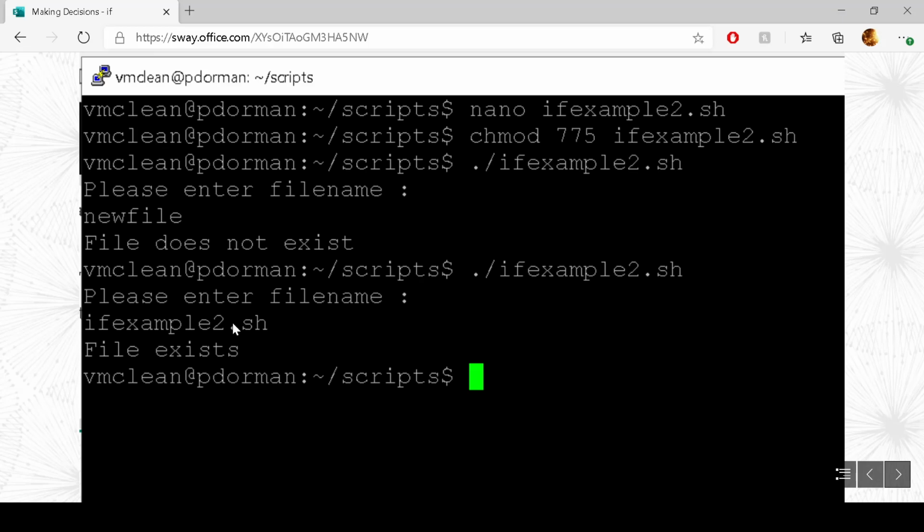This time it asks me, please enter file name, and I've put in the name of this file, and it tells me the file exists. So all it's doing is checking to see if a particular file with the name I have given it exists or not, and it will give me a message if it does exist, and it will also give me a message telling me whether it doesn't exist.